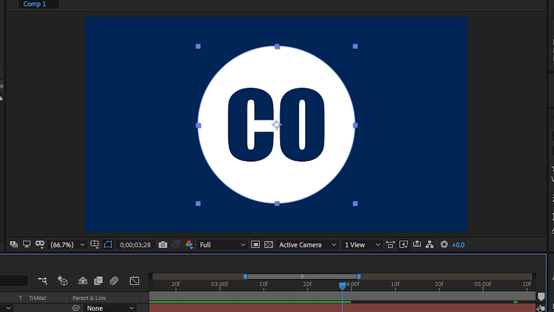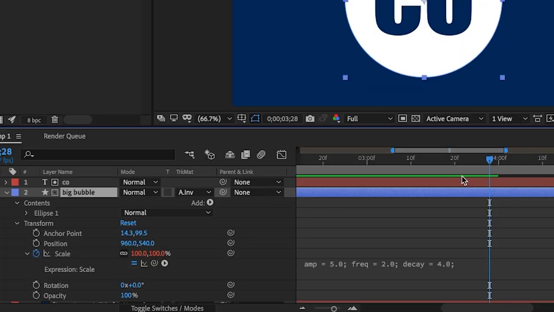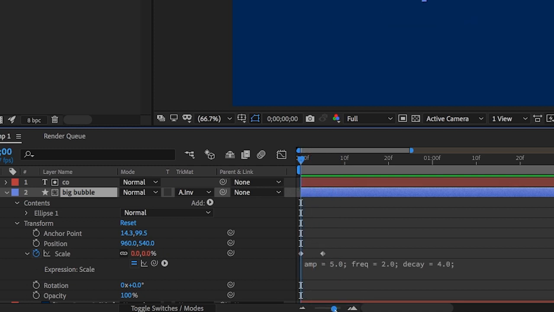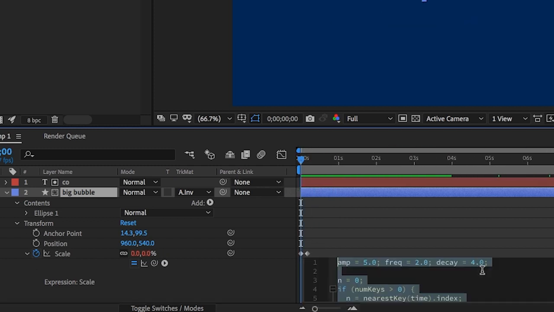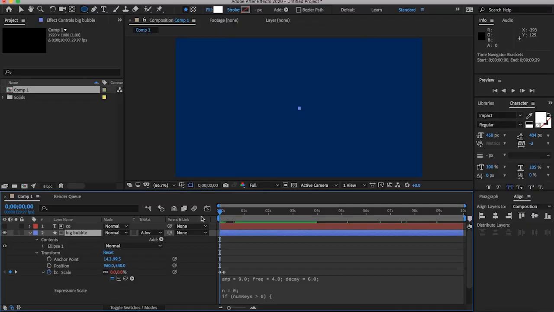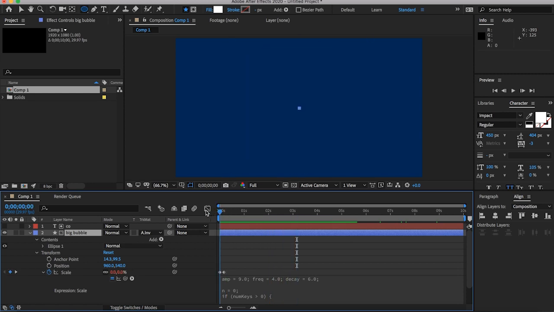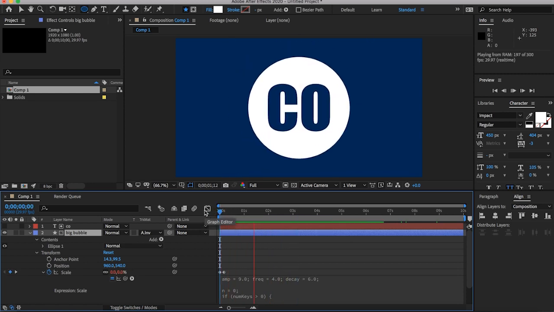If you want to adjust the big bubble and the way it comes in, go to amplitude, frequency, and decay. Change the amplitude to, I'm going to change it to 9.0, the decay to 6, and the frequency to 4. So we cranked it all up. And you'll see the difference. Just bringing that bubble in.